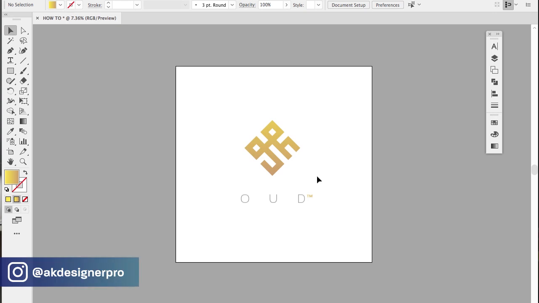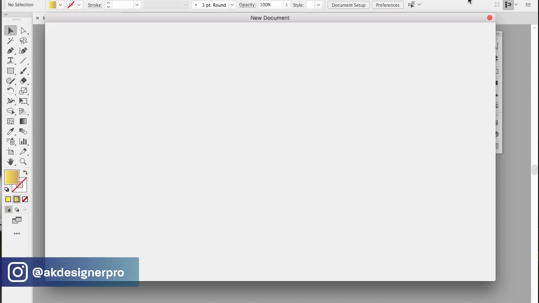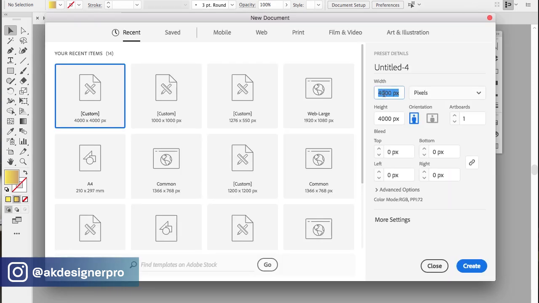Today, I will teach you how I designed the Oud Arabic calligraphy logo. First, create a new file with these dimensions: 4000 pixels in height and 4000 pixels in width.